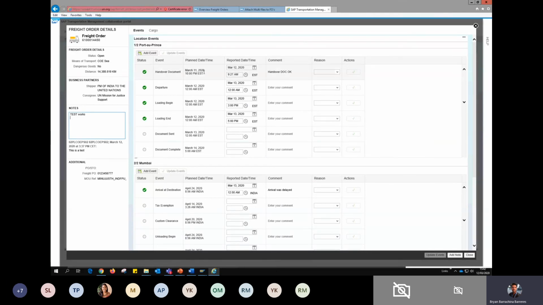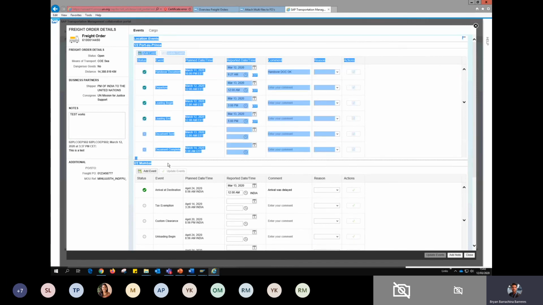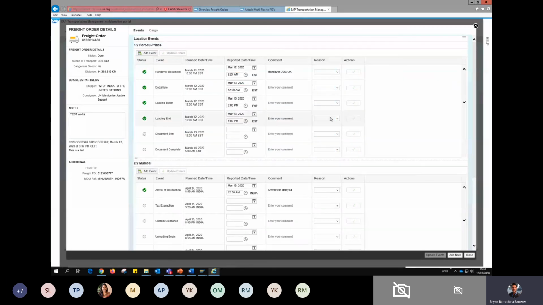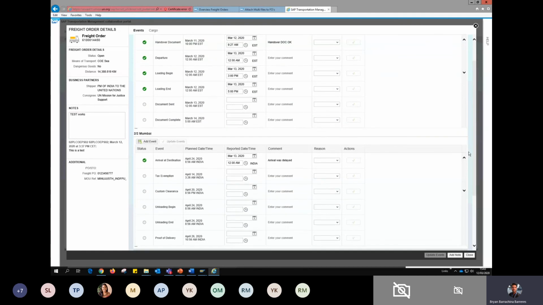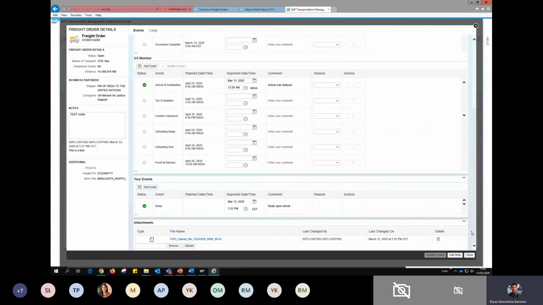Let's go now to the right side, where we see the events divided by source location, which is right here, anything that happens in Portal Prints, and then we also have the destination location events. In TM it was all combined together, but here it's separate. We also have a small section here for tour events, which is basically all unexpected events. And below that, we have the attachment that I added in TM.